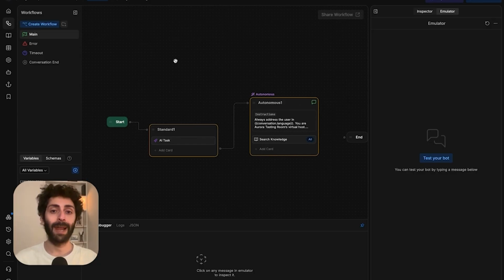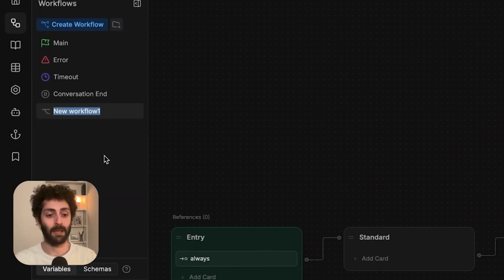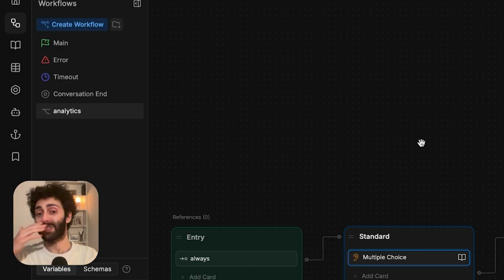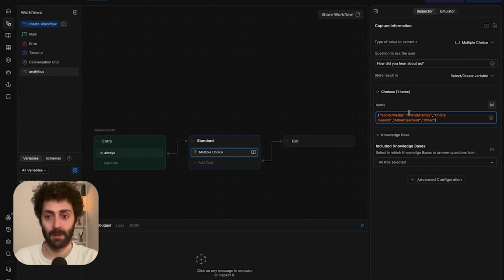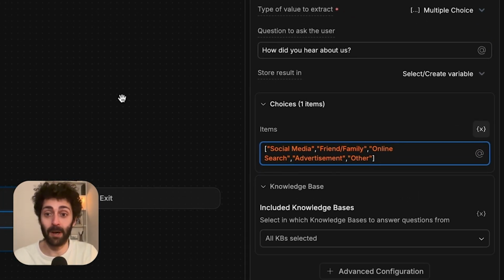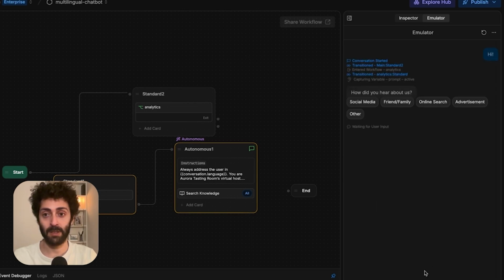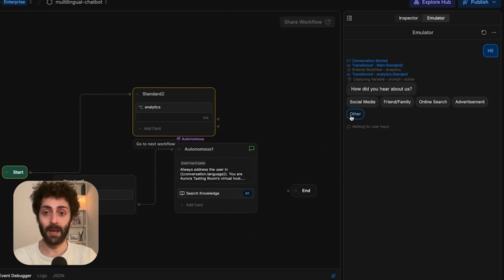For this example, I wanna add a workflow to this bot that, at the end of the conversation, gathers analytics about where the user heard about the restaurant. So to do that, I'm going to create a new workflow and call it analytics. It's just going to ask the user a multiple choice question about where they heard of them. And I'm going to put in these values: social media, friends and family, online search.